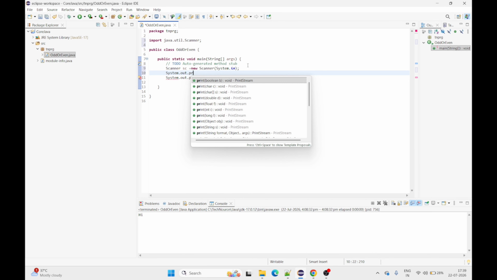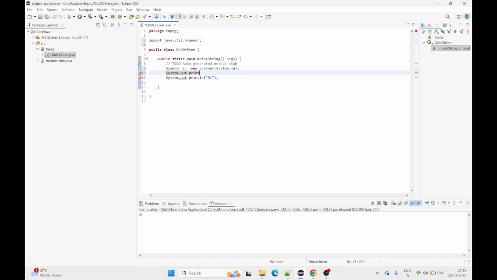System.out.println, enter a number. Okay, so now I created one Scanner object and one System.out.println to inform the user that we are waiting for their input. Now we need to get the input.